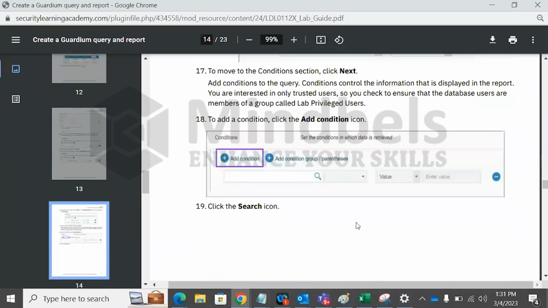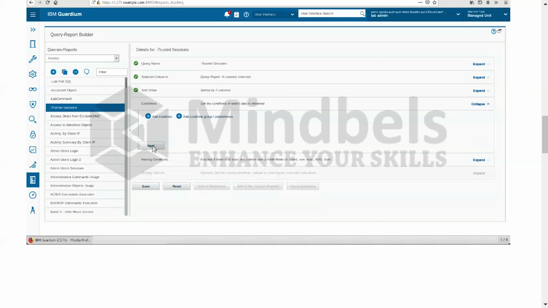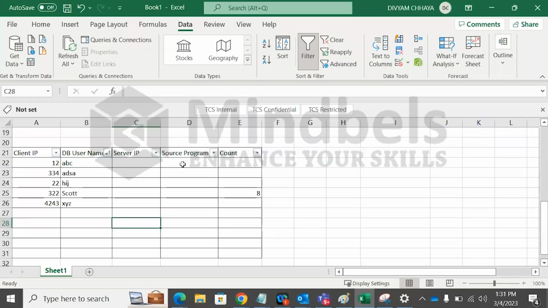Okay, now it's time to add a condition. Coming to your question, where can I select the database name? Right, so here you tell Guardium to show me the report only with the database, or let's say with the client IP, because you have selected the client IP column, right? You can say give me only the report with the client IP that ends with .60, something like that.